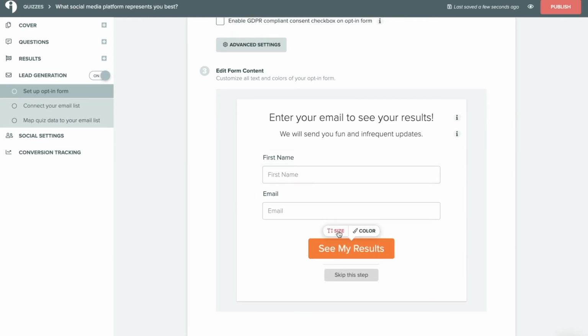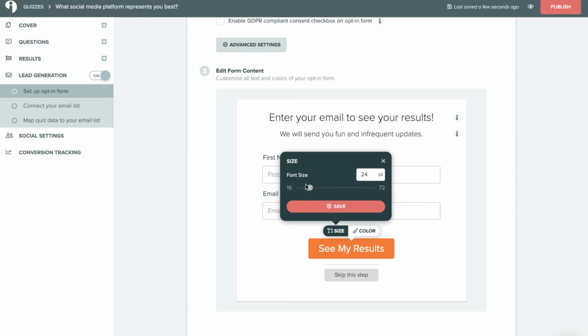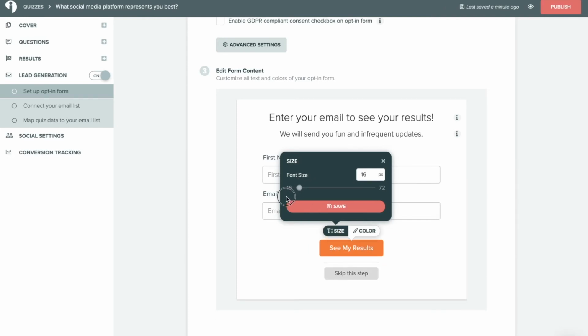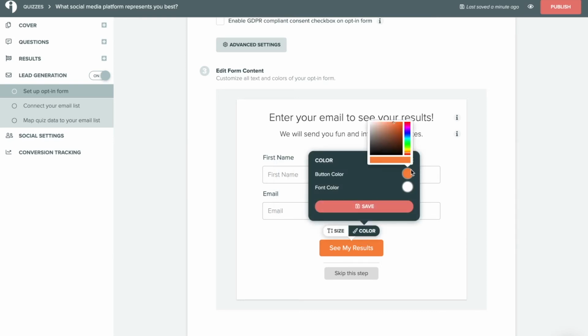You can also change the size of the button. So if you want it to be really huge, you can do that, or just normal size or very small, you can do that, as well as changing the color. Now, of course, we would recommend choosing a color that does really stand out against the background so that it's a big, bold call to action and people are more likely to select it.